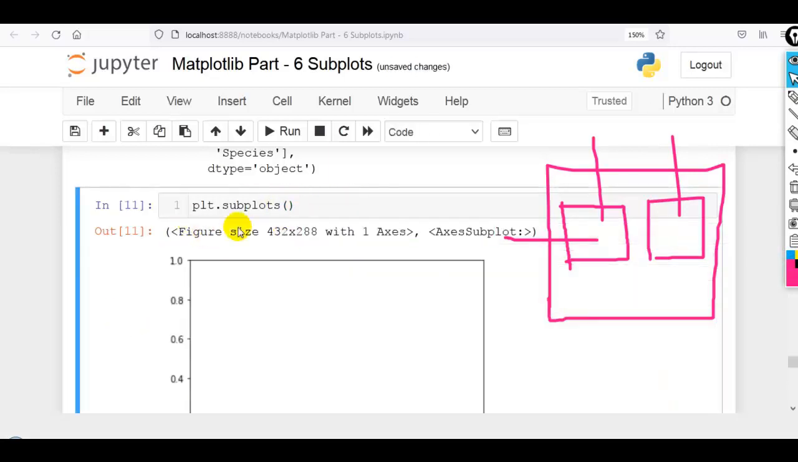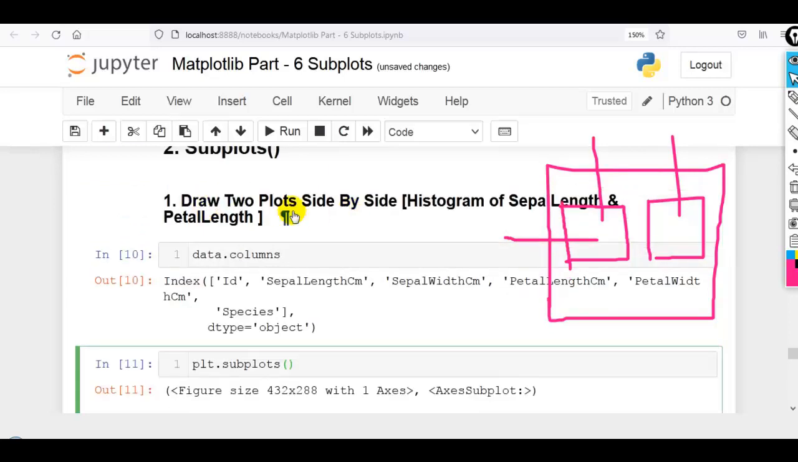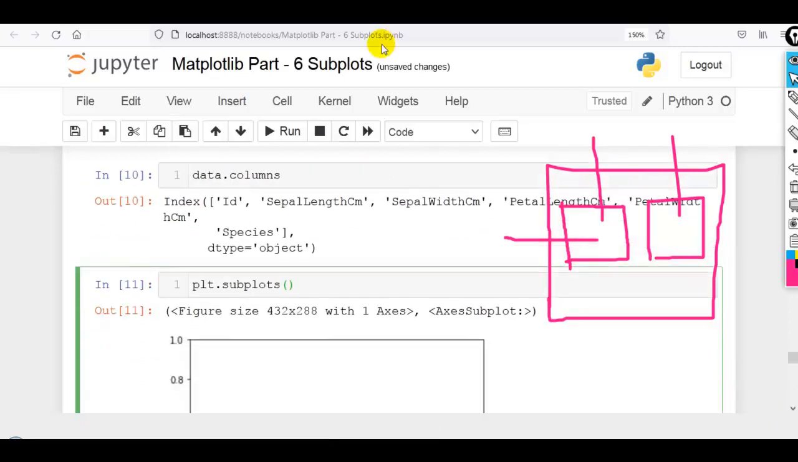As you can see over here, this subplots method returns this tuple with one figure level object and with one subplot level object. So we can access figure using this figure level object and subplot using this subplot level object. But as per our question, we have to draw 2 plots side by side. So here we have to write nrows is equal to 1 and ncols is equal to 2. That you can see over here, 1 row, 2 columns. Let me execute this cell.